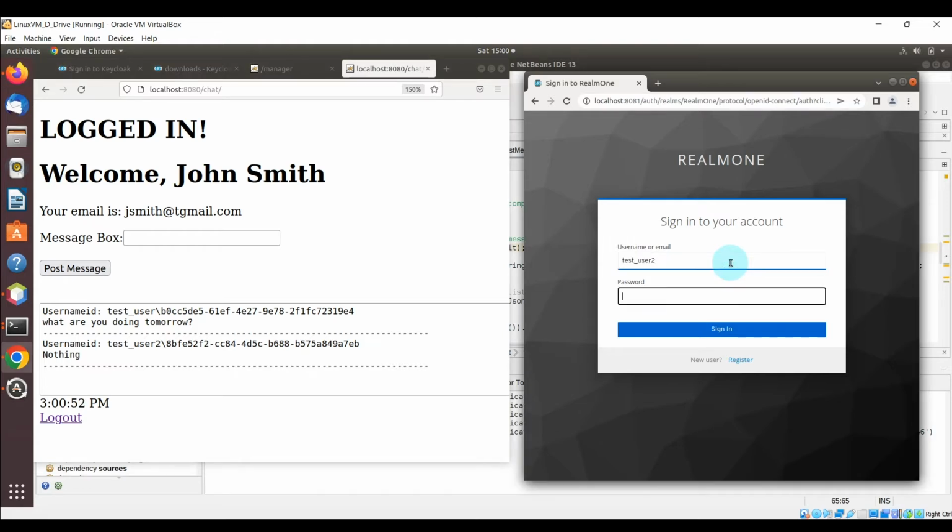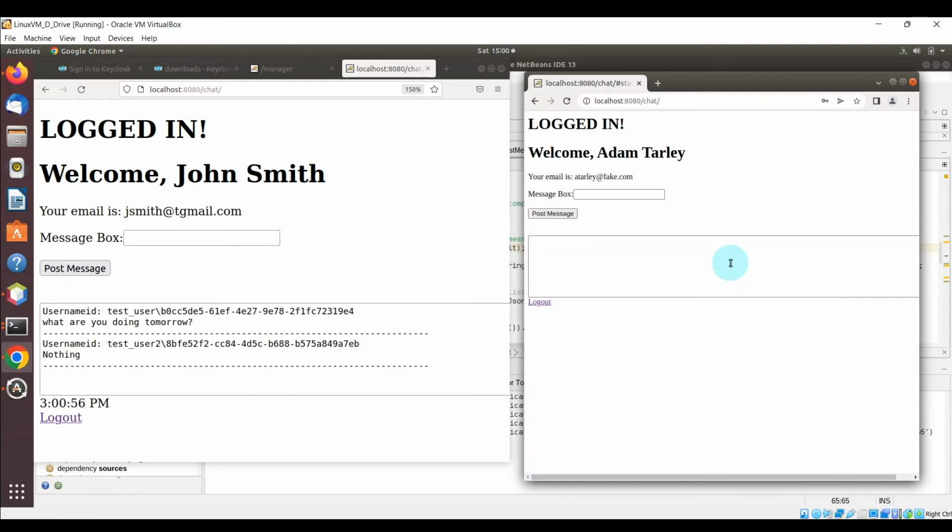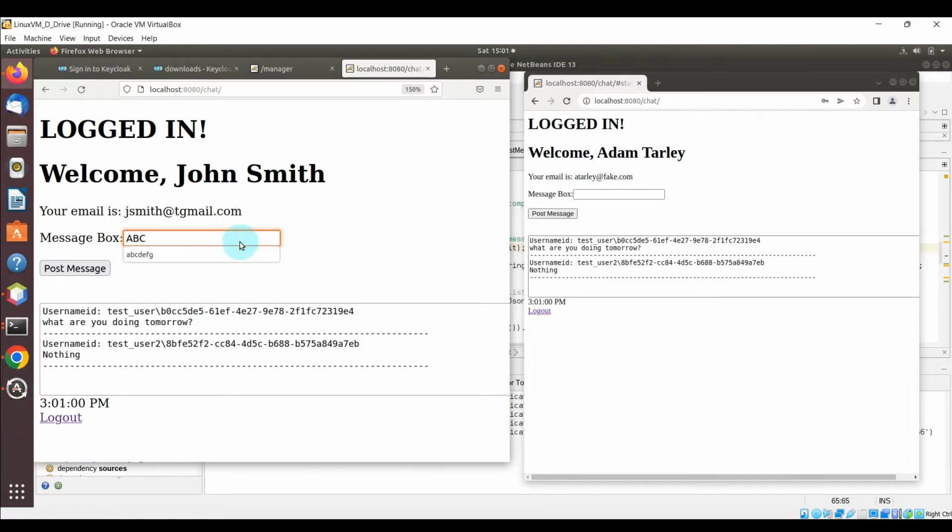So you can see here I logged in as test user, but the actual user's name is John Smith, and then this other one is test user 2, and you're going to see here after logging in that the name is Adam Tarley. So you can see in the top there is a message box where you can post your message as part of the chat, and then there is the post message button, and then there is a text box area where you'll see the chat history so you can see exactly who's typing what.